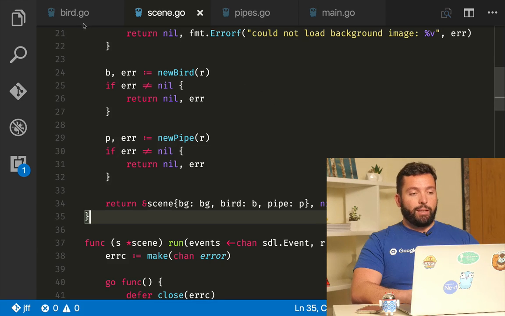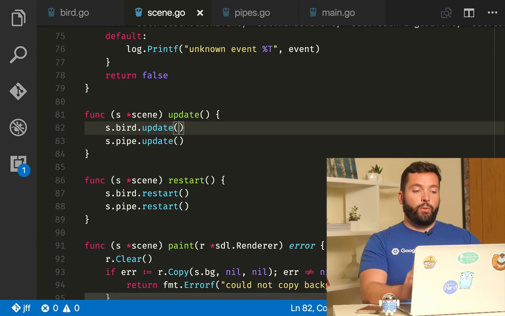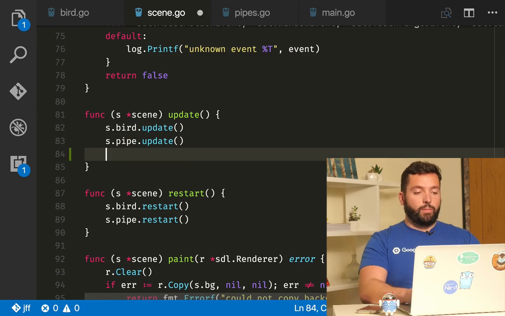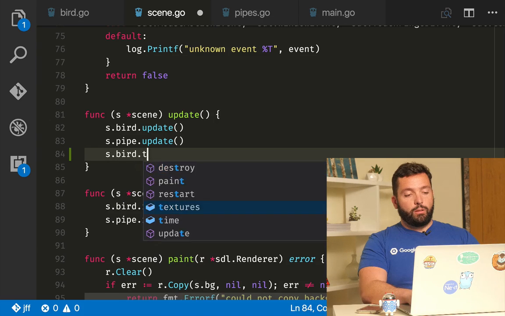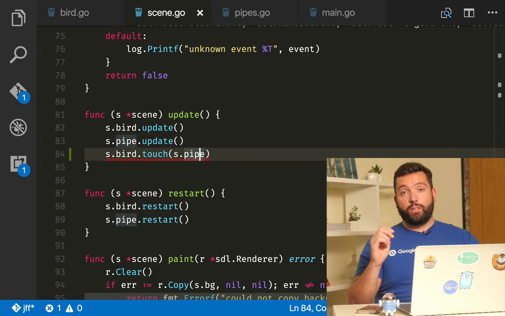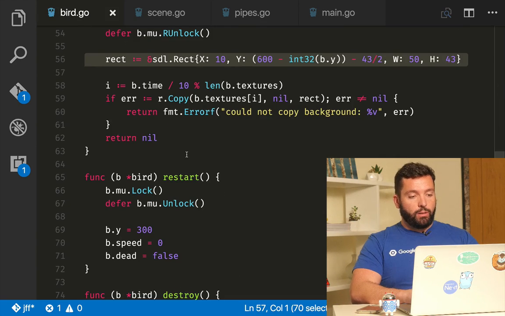So what I'm going to do is say that when we update the scene, the bird will receive the pipes. Or we could even do it as s.bird touch the s.pipe. So now what we're saying is the bird will decide if it's touching the pipe or not. If it is touching the pipe, it will do something quite similar to what it did when the position went below 0 and just say, okay, I'm dead, and we'll restart the game. So let's try to do that.